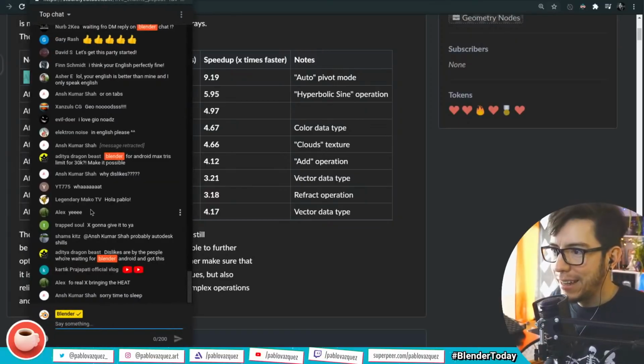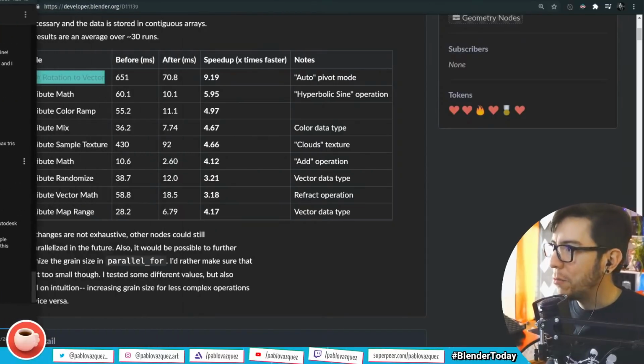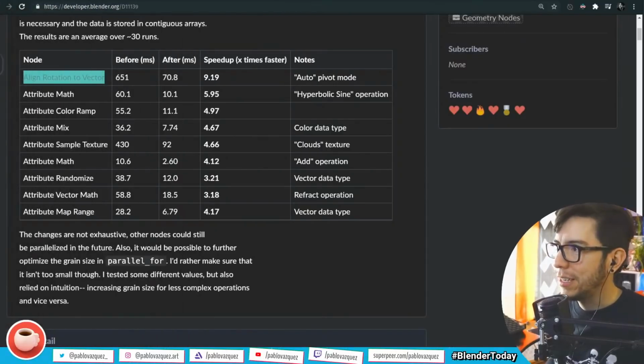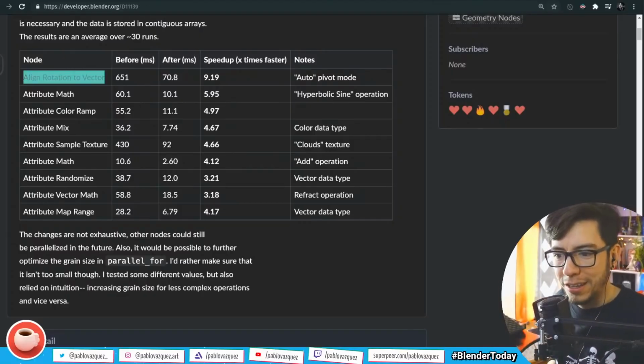Hello everybody on the chat. Hello legendary Mako TV, and everybody saying hi here. I have your chat right next to where I'm reading the news on the left, so I can keep an eye on both. I can split in two like a chameleon.